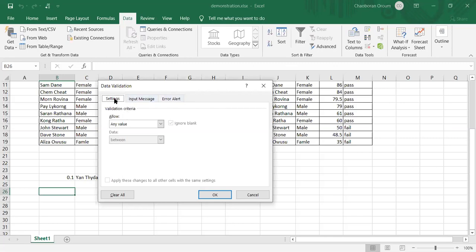First of all is the Settings. Settings has a lot of stuff that we can do. We have Any Value, Whole Number, Decimal, List, Date, Time, Text Length, and Custom.